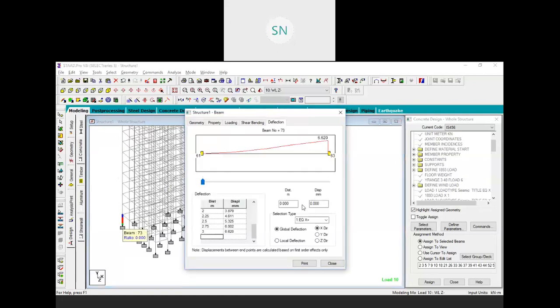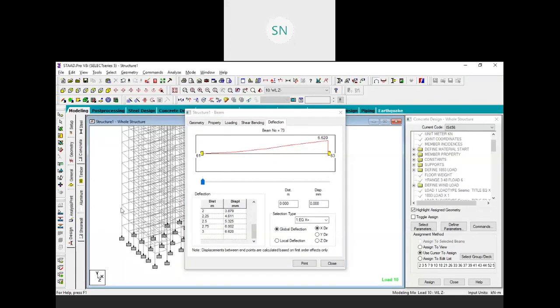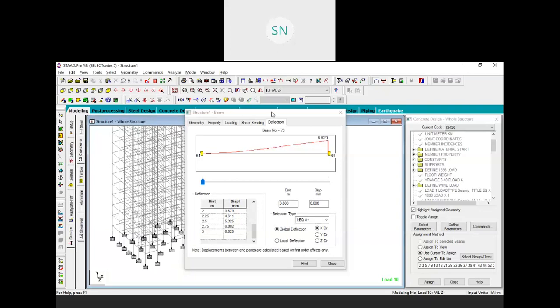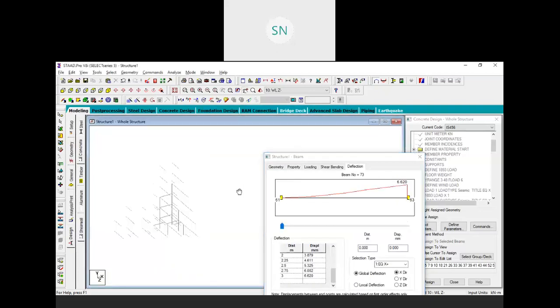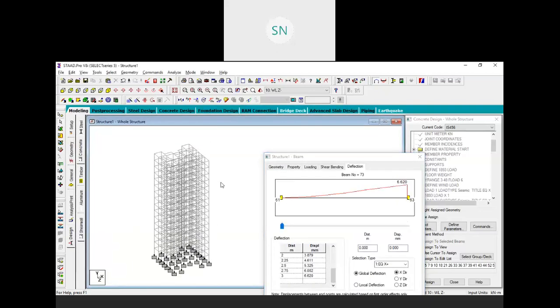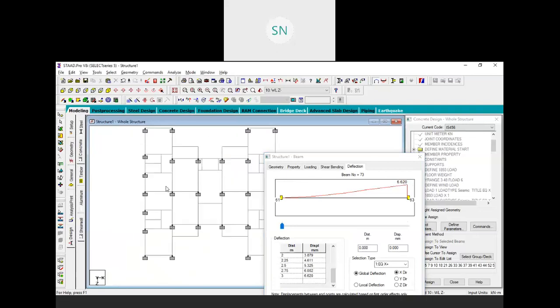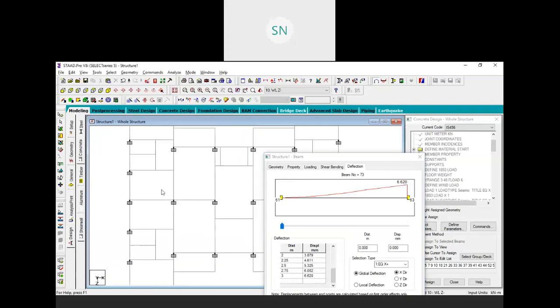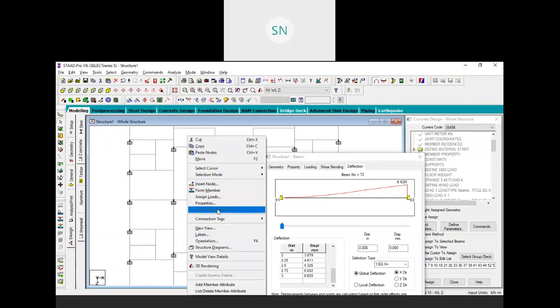Concrete design is not available for only this model, this bottom piece, because this is a corner piece. Let's take some other beam. Let me focus on some other beam. For example, we are selecting this one, right? So select this beam, right click and click on new view.